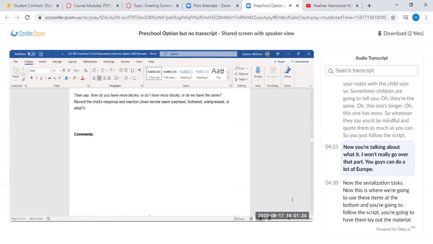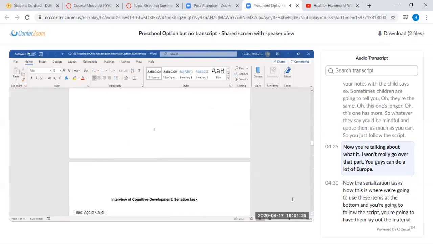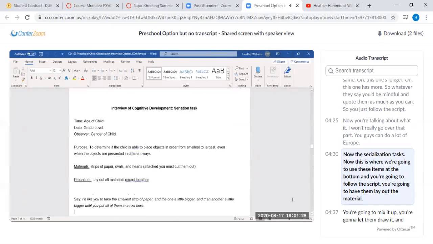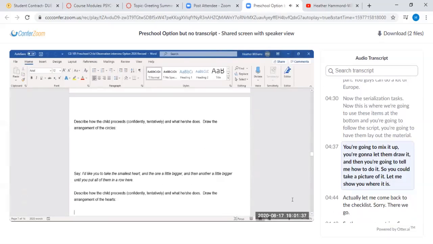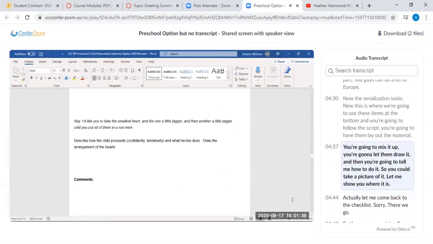Now I won't really go over that part because you guys can do all that on your own. Now the serialization task. This is where we're going to use these items at the bottom, and you're going to follow the script. You're going to have them lay out the material. You're going to mix it up. You're going to let them draw it, and then you're going to tell me how did they do it. So you can take a picture of it.